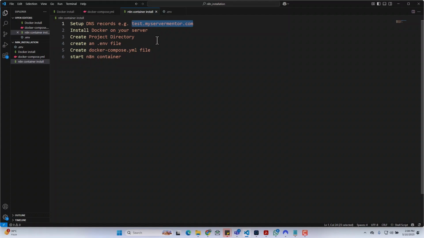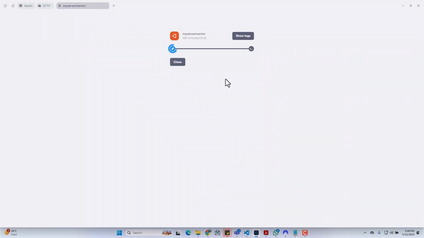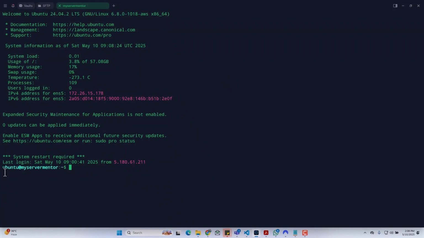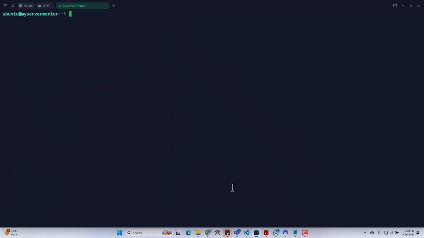The second step is to install Docker on your server. First of all, let me connect to my server using SSH. All right, you can see that this is the server I'm going to use. It is an Ubuntu server, and before installing Docker on it, I will simply update my server with sudo apt update -y. Alright, after checking that my server is up to date, I will install Docker.